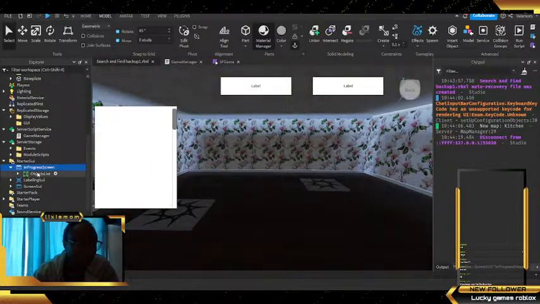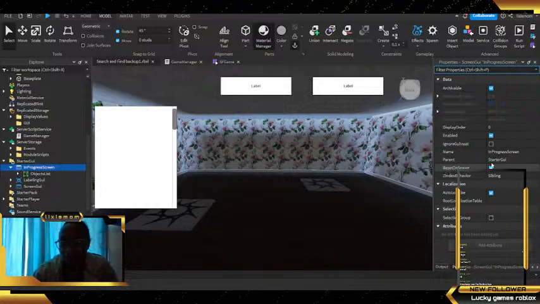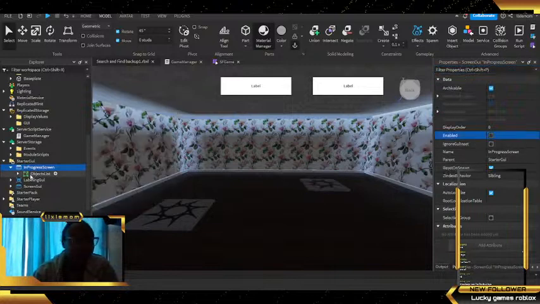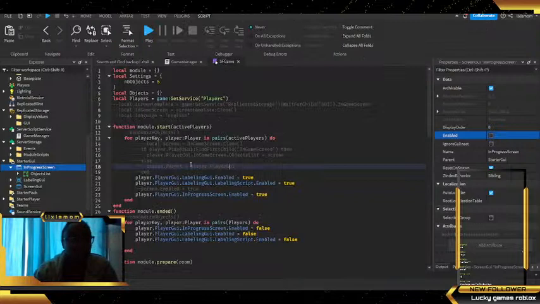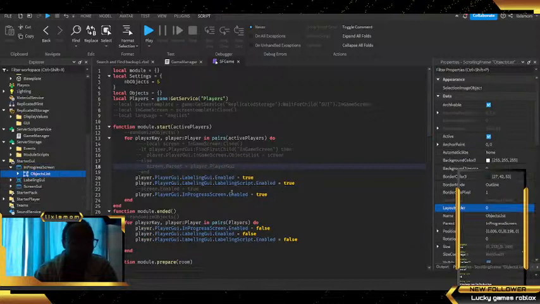and by default you are not enabled. And then active players, a player GUI in progress screen enabled equals true when the game starts.